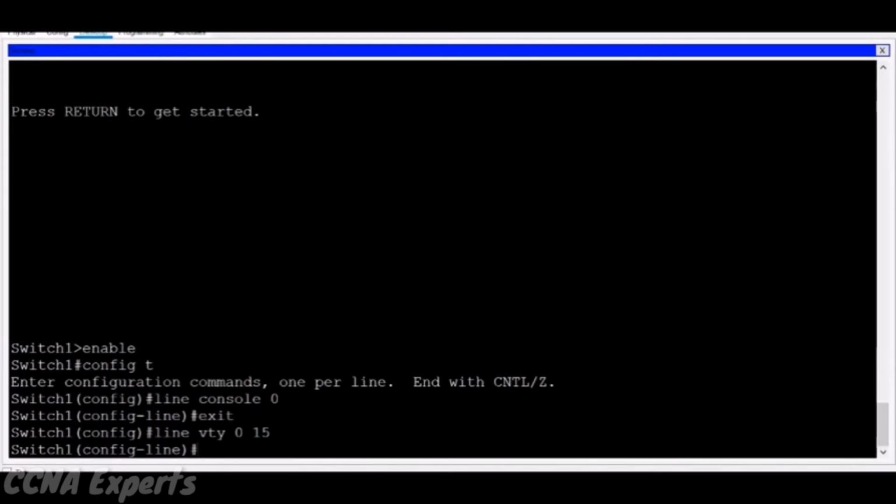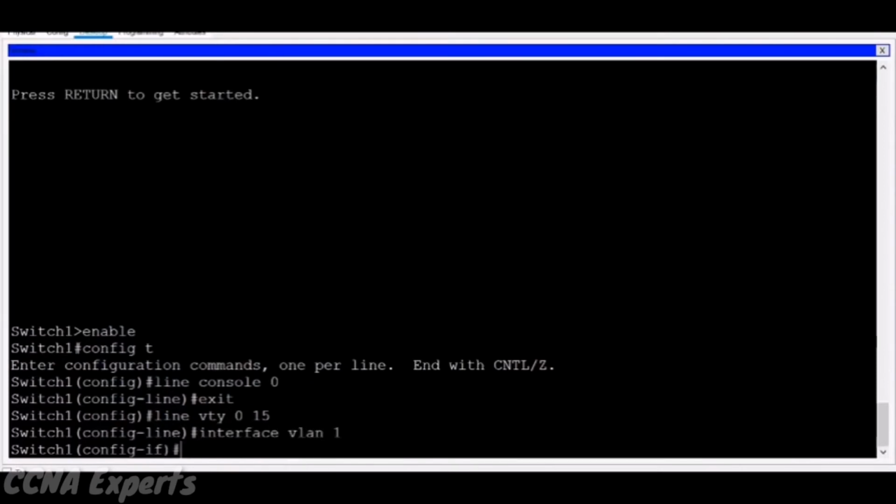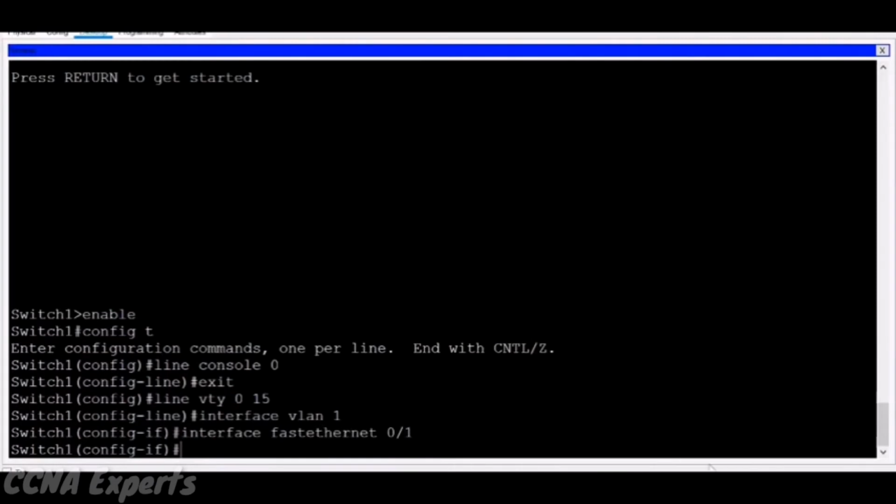Notice if I type in Interface VLAN 1 and press Enter, that my prompt has changed from Line Configuration Mode to Interface Configuration Mode. From here, I can also enter different interfaces, like Interface Fast Ethernet 0/1. And as long as I don't see an error message that I've typed an invalid command, I'm in Interface Config mode for Fast Ethernet 0/1.